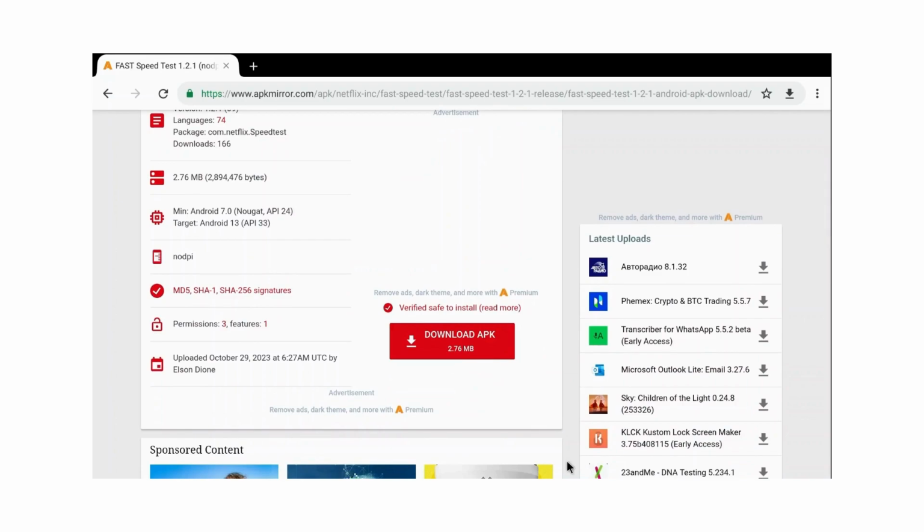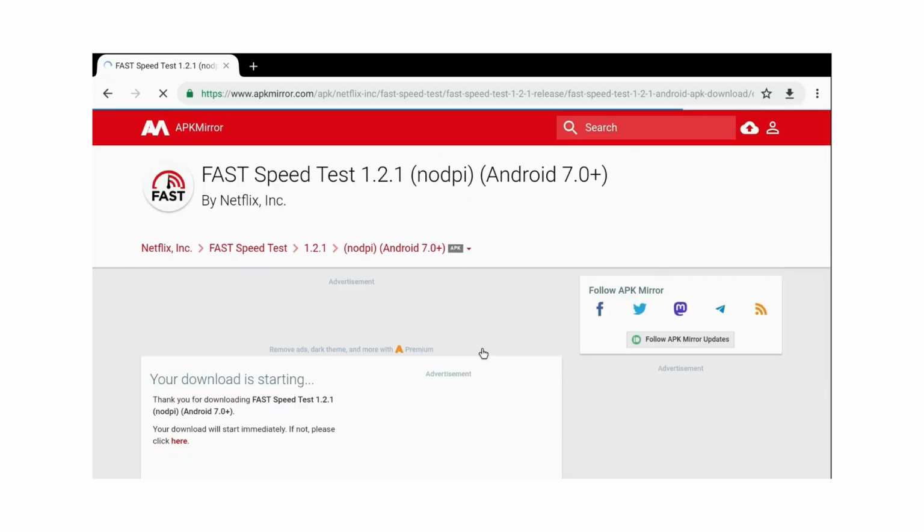Use your cursor, scroll down to the download APK. It is verified safe to install. As you can see, download is starting right there. And when it's done, we should get a message to install. We're open.